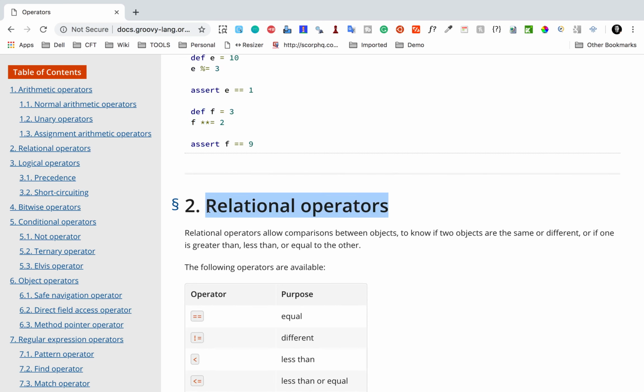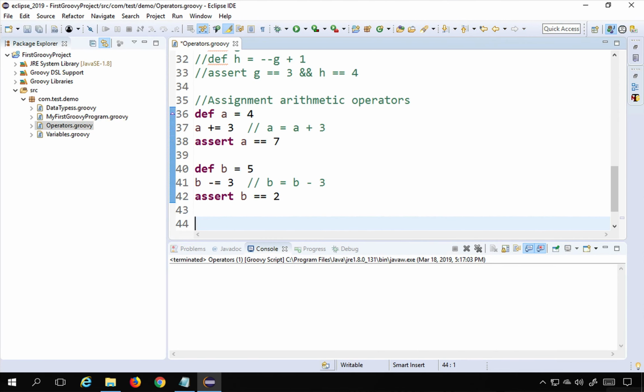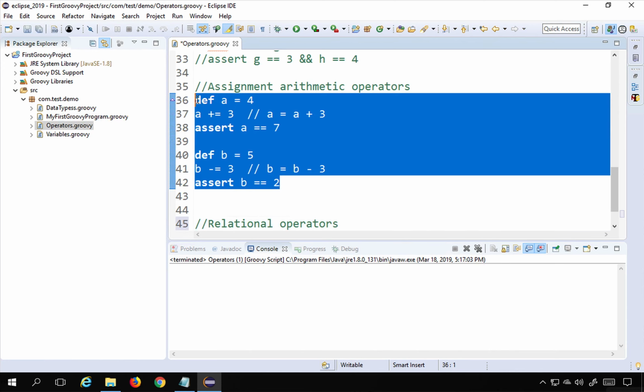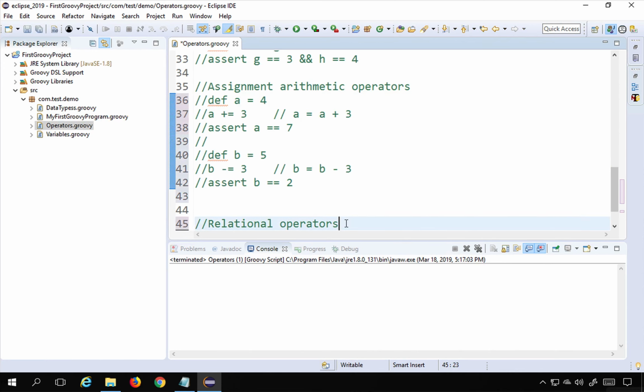Let us come to relational operators. So we will quickly look at relational operators.